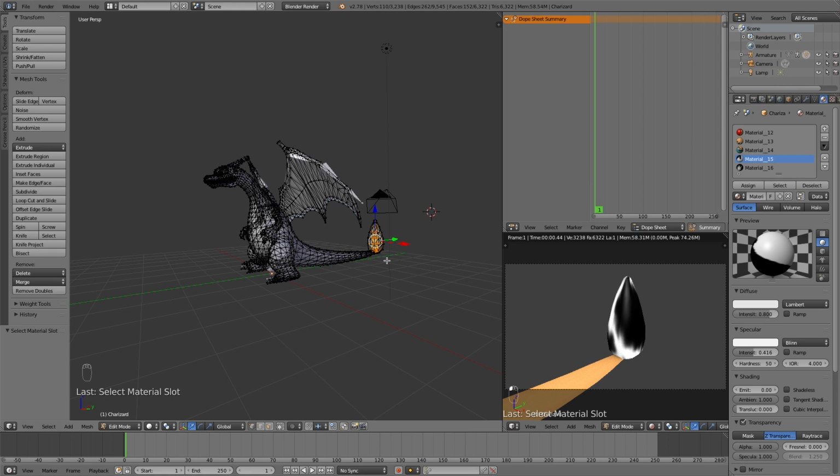I'll press the A key to deselect all of these vertices, and then go over to the other material and repeat the process. As you can see, this material let us select the outer part of the shell, so the second material is assigned to the shell.